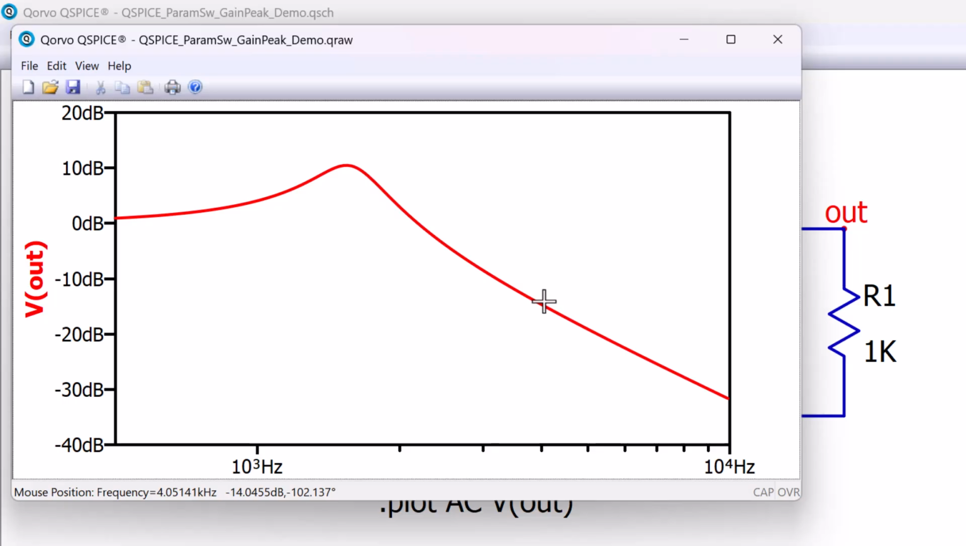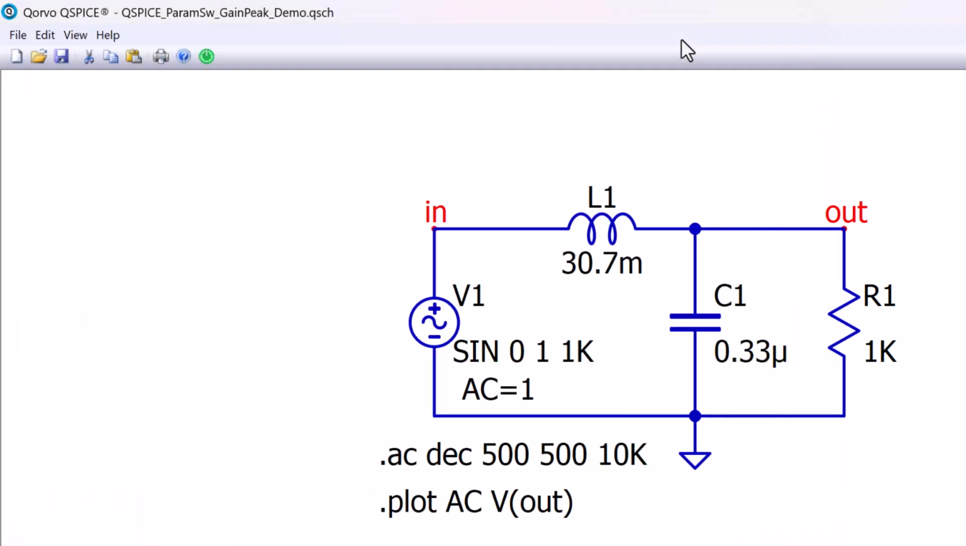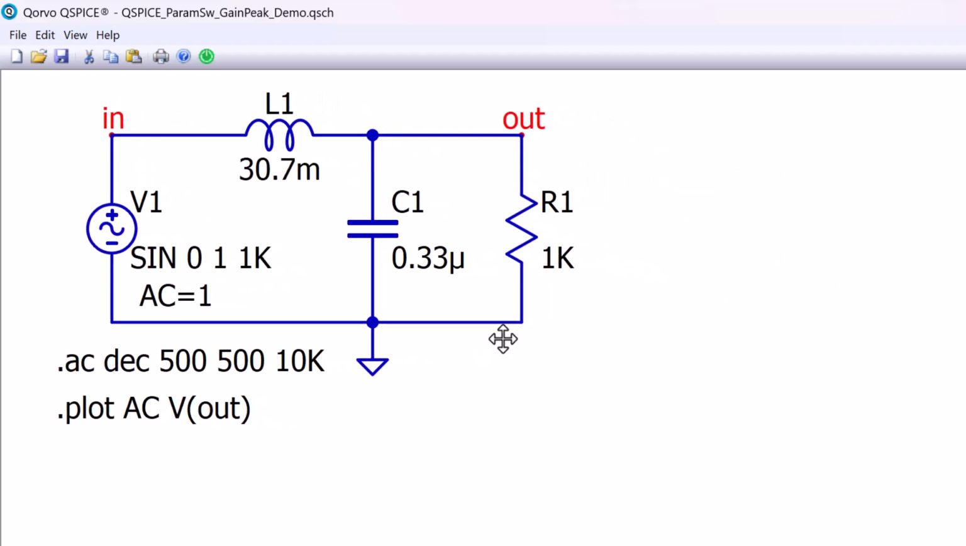The first step in setting up the parameter sweep is to assign the resistance to a variable name, to the parameter name. Let's say res_p. Double-click on the 1K and type res_p over it.